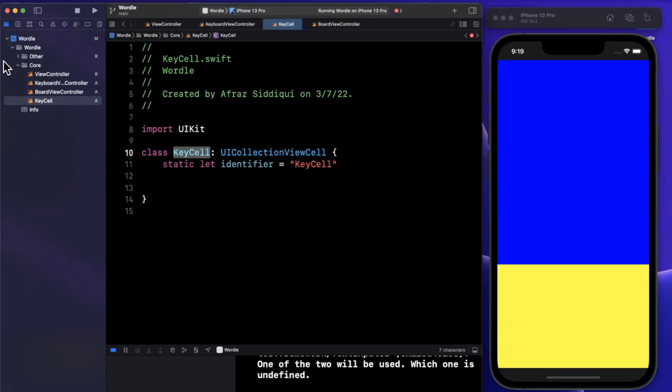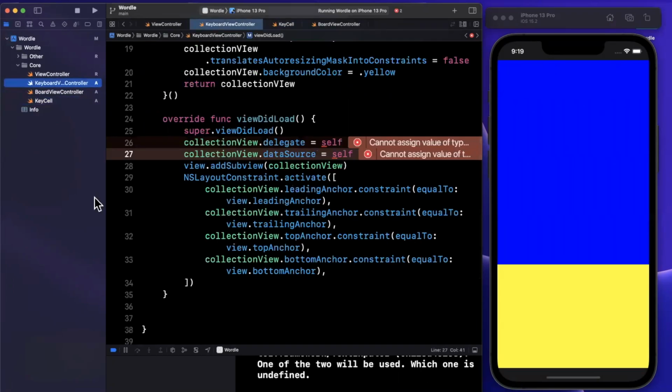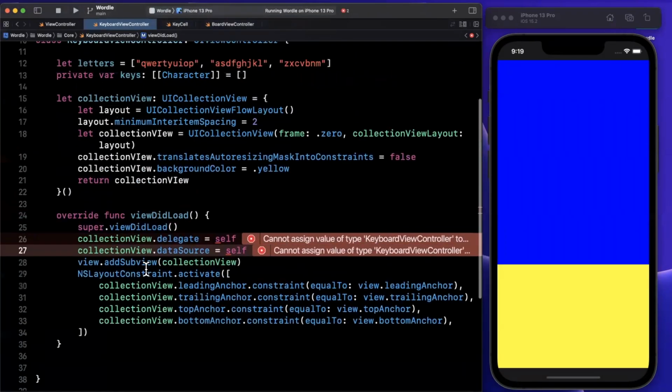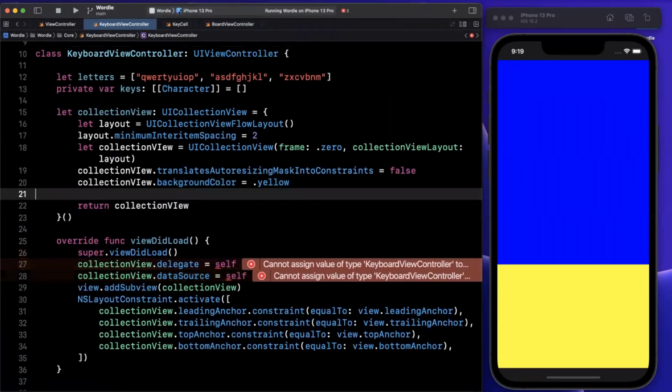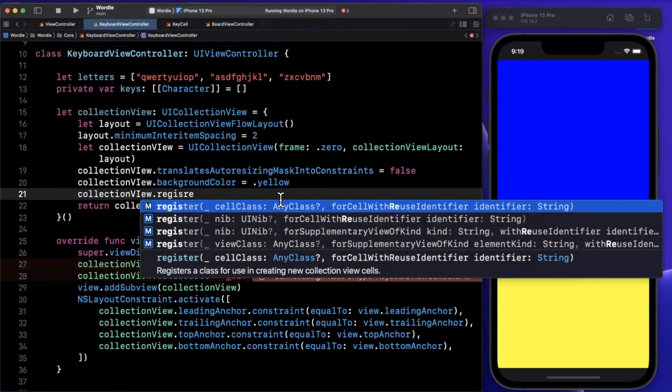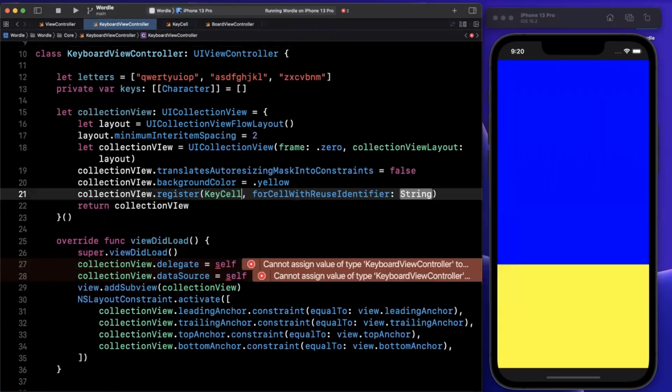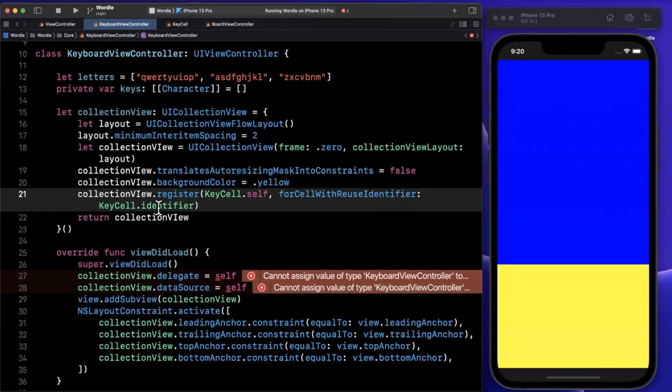Before we jump onto the cell, let's actually register the cell and get it to show up. So let me go ahead and collapse this again. Now let's go back up here to our collection view. We're going to go ahead and register the KeyCell.self with the KeyCell.identifier like so.